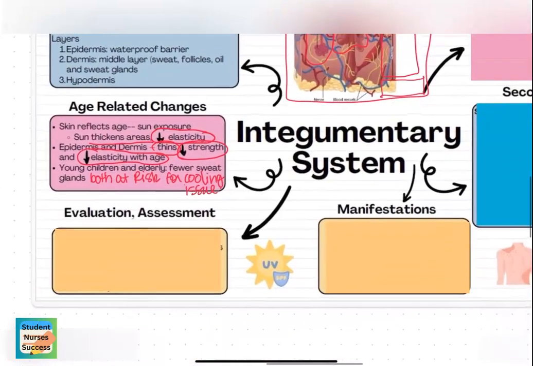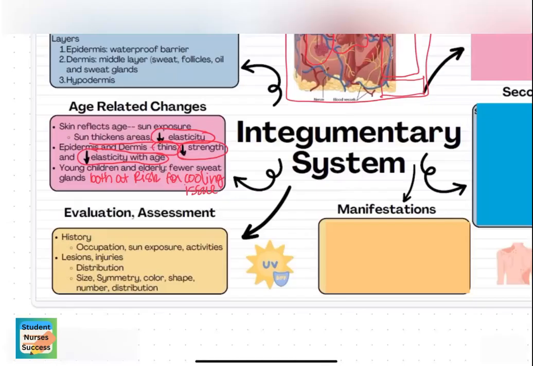I'd like to talk a little bit about assessment of the skin and evaluation. It's super important to gather a nice, well-rounded history. Now, that's important in all areas of assessment, but with regard to the skin, you want to ask about occupational and sun exposures, and also what types of activities do they like to do? Are those activities ones where they spend a lot of time out in the sun? Sun, again, is going to age the skin quicker and it's going to increase their risk of cancers.